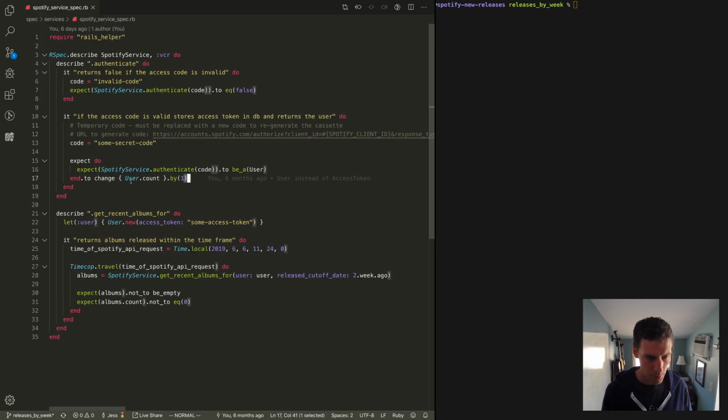Whoa. Don't be jumping around on me now. Some secret code and some access token here. So you can see I don't have actual secret codes and access tokens, even though they were invalid.